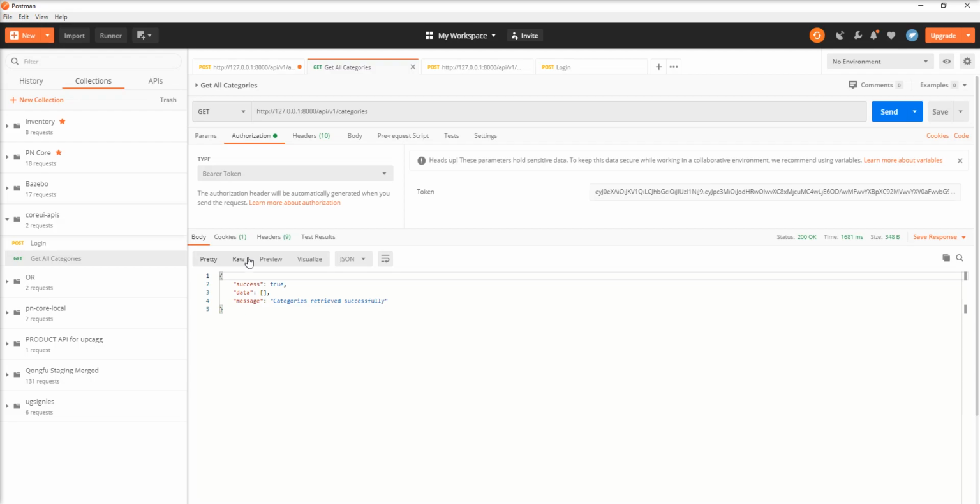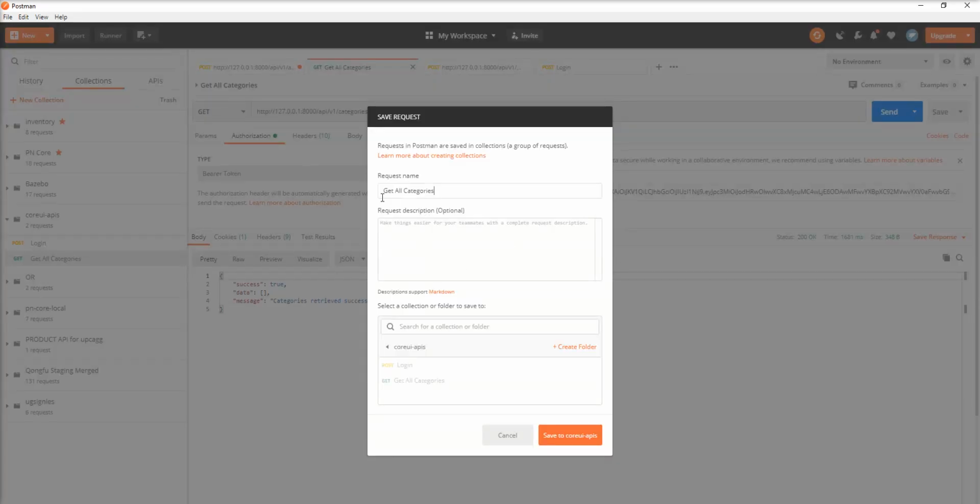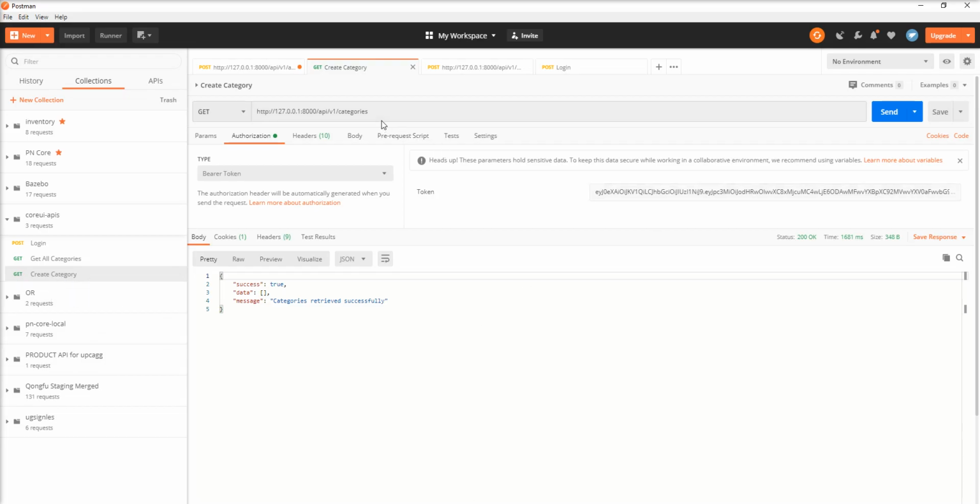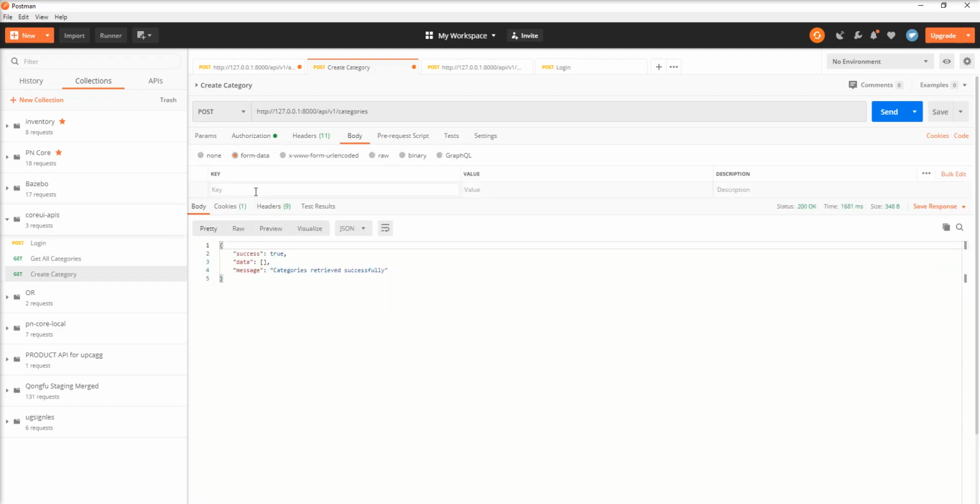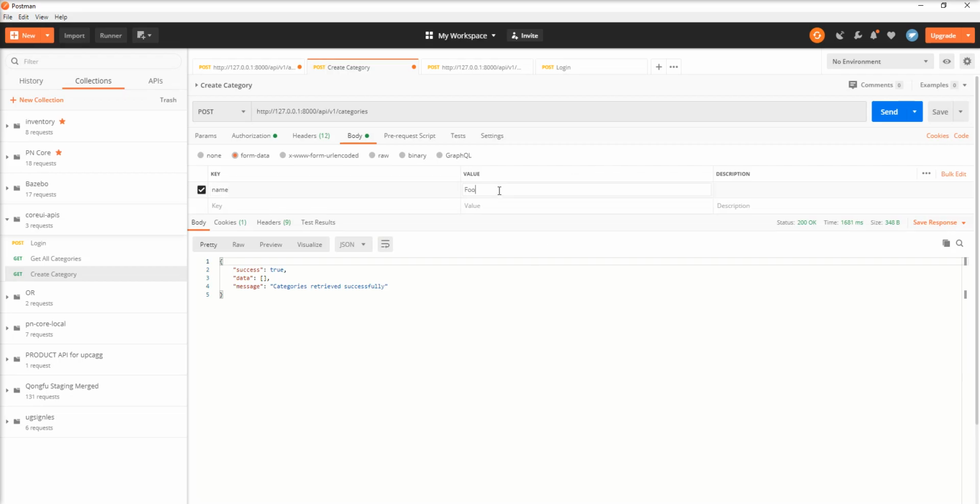Let's create one category so we get it in the response easily. Also you can use save as, so you specify here create category and save it. So now the create category API request is added in this collection. You just need to change the method and specify the parameter here. The parameter is name and the value is food, and just save it. So your request is changed. Let's create one category. You can see here the category is created.